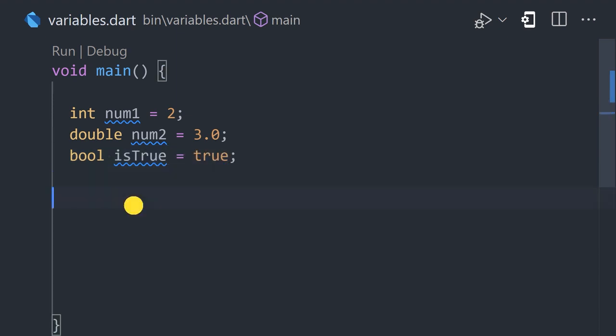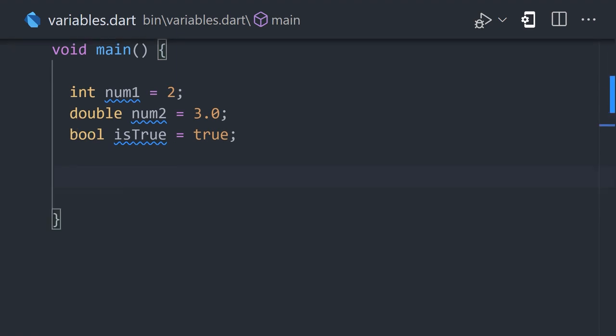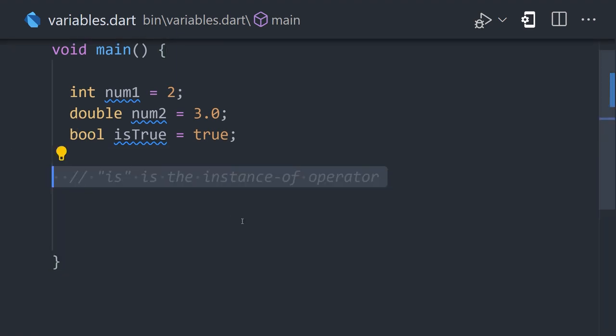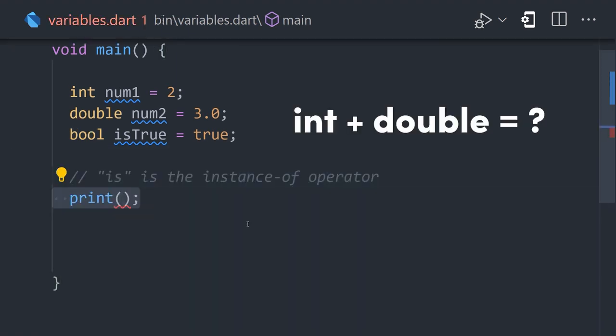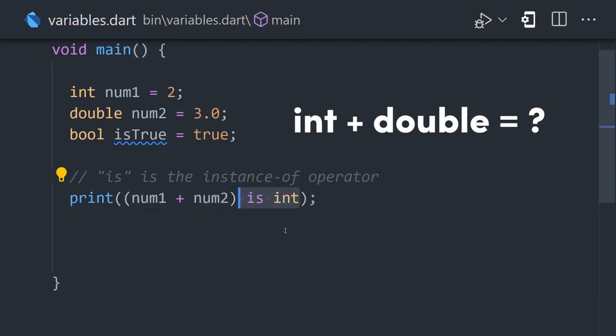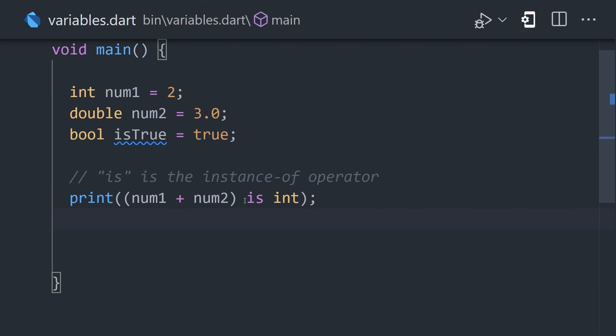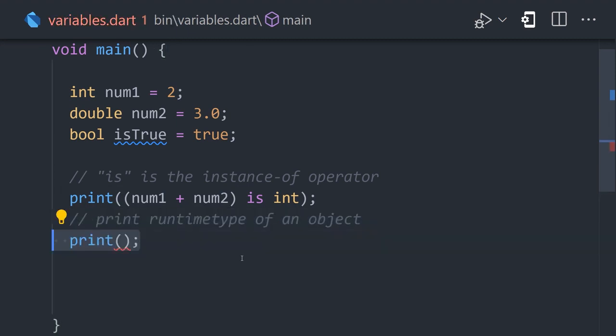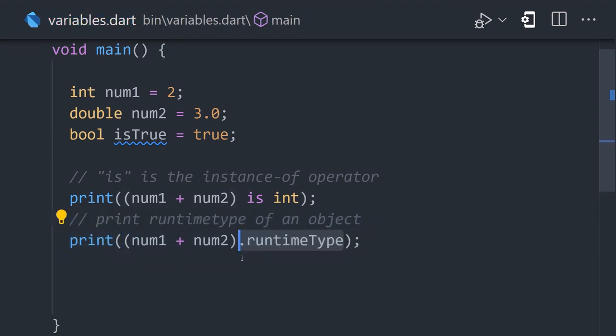But now I have a challenge for you. What do you think happens if we try to add the integer number 1 to the double number 2? Is the result an integer or a double? One way to find out is to use the is operator, which will check the instance of the value to a known type. I'm going to go ahead and guess that the value is an integer. But there's actually another way we might check the runtime type. If you remember in the intro, I said that everything in Dart is an object, and that means we can take this number and check its runtime type, and that'll print out an actual string of its type.